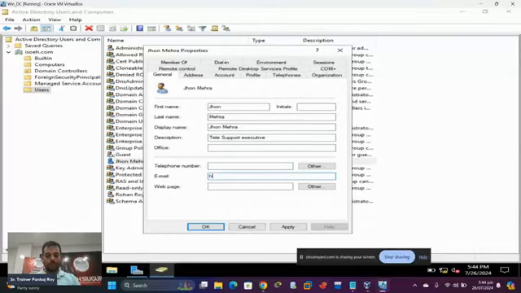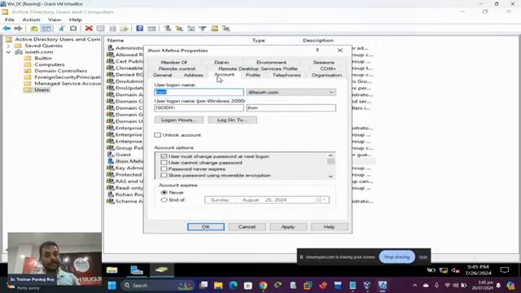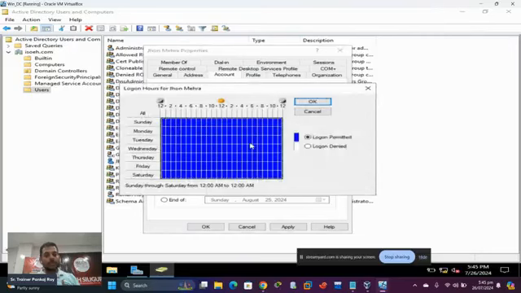John. This is a database. It is maintained for searching. All this information is kept as central repository information. Okay, address: you give the employee address details. Account information is here, where you set the login hours. Okay, so click on login hours. This is the login hours grid. Login permitted is blue and white means deny.